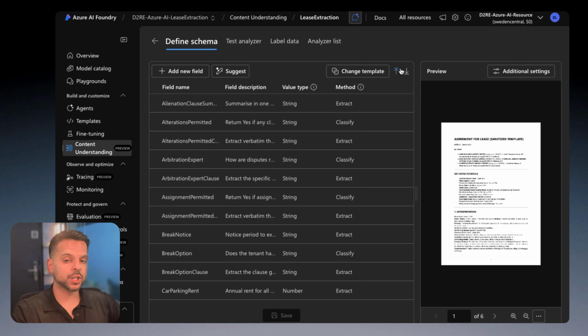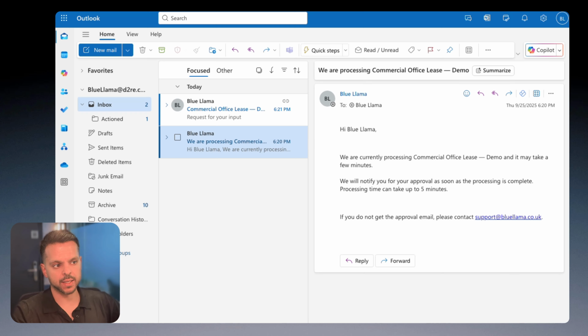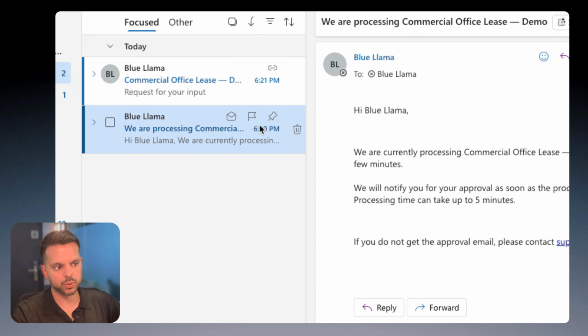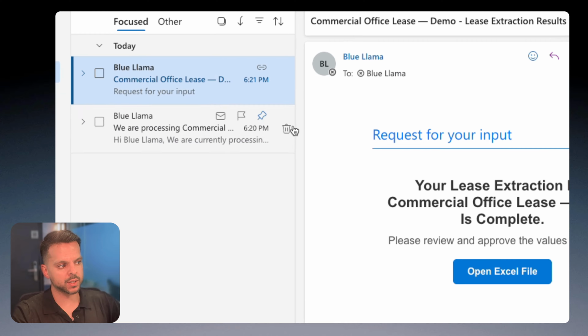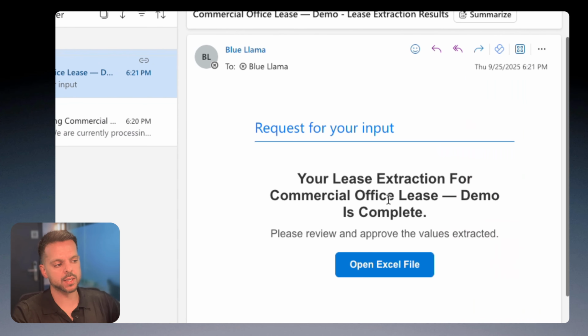So once you have your schema ready, you can then test it with your own document. I'm not going to do that now. I'm going to jump straight into the email to see that it's come through. So you can see it took 1 minute between processing it and providing it for review. You can see here your lease extraction for commercial office lease demo is complete.